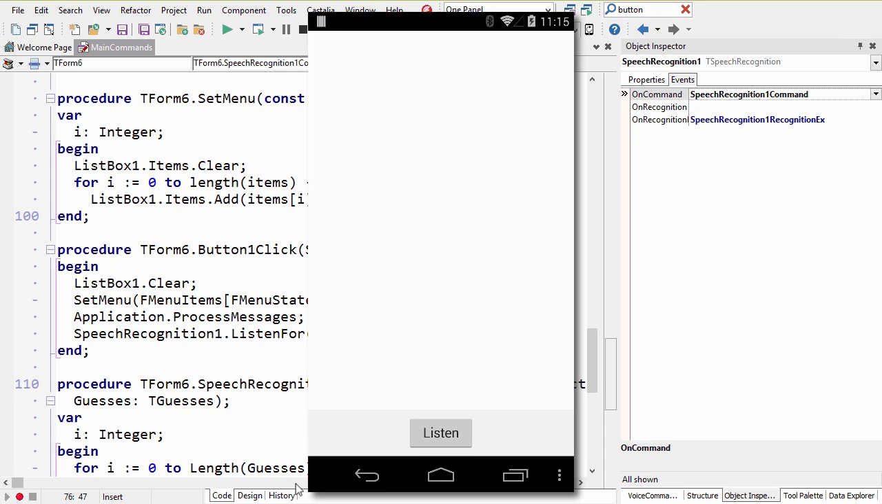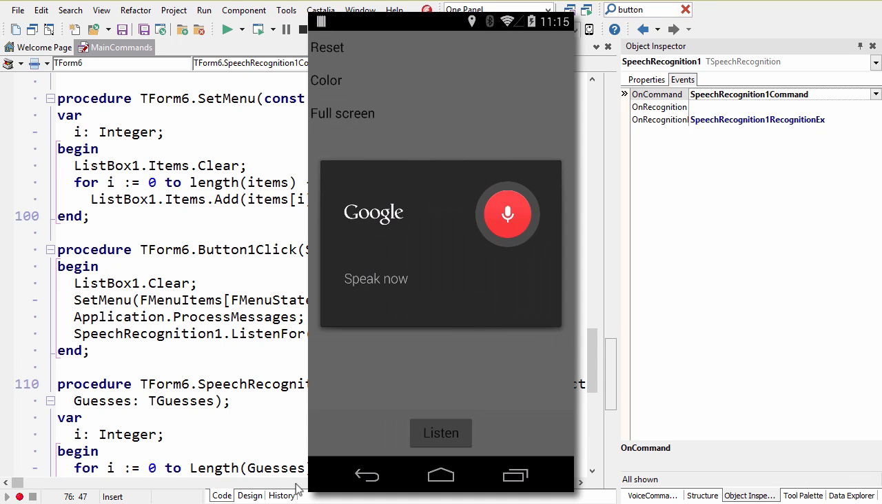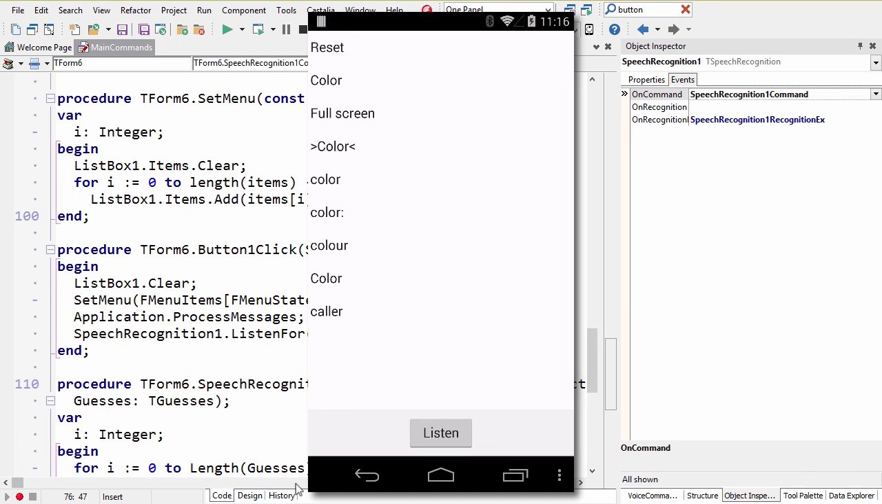So here it is running. When I tap the listen button, it will display the menu for me. Color. So we see here the one with the arrows next to it is the command that it got, and the next ones are the different five options. It got color and all these different things. But since we found one that's color, it has that command. And so we know that that command is fired.